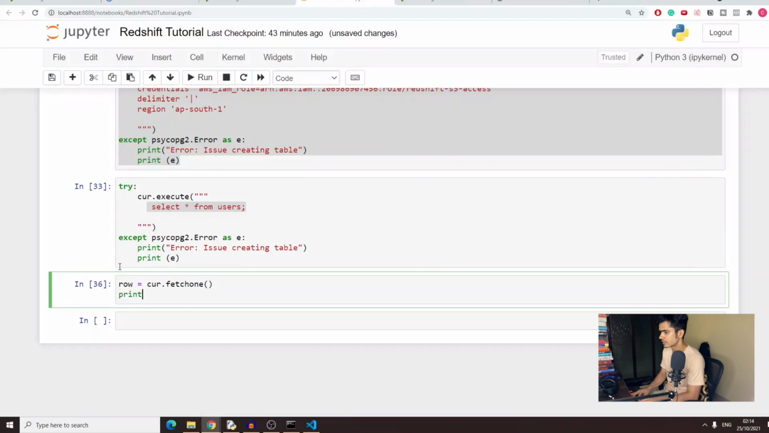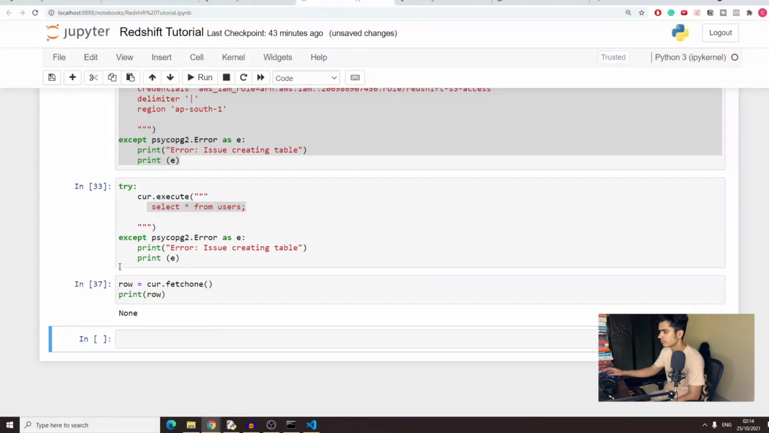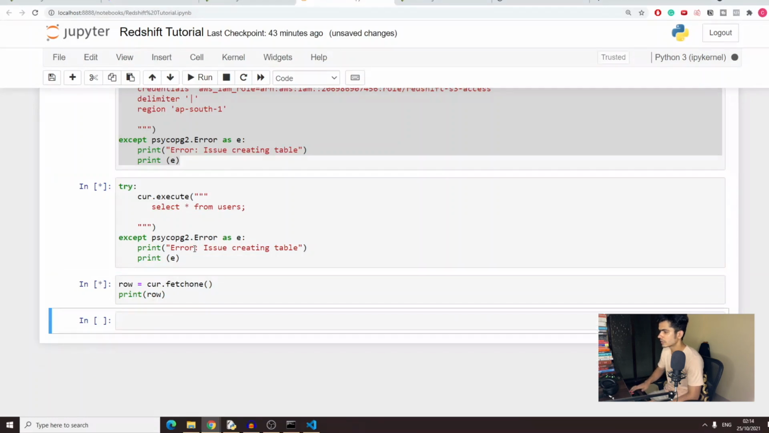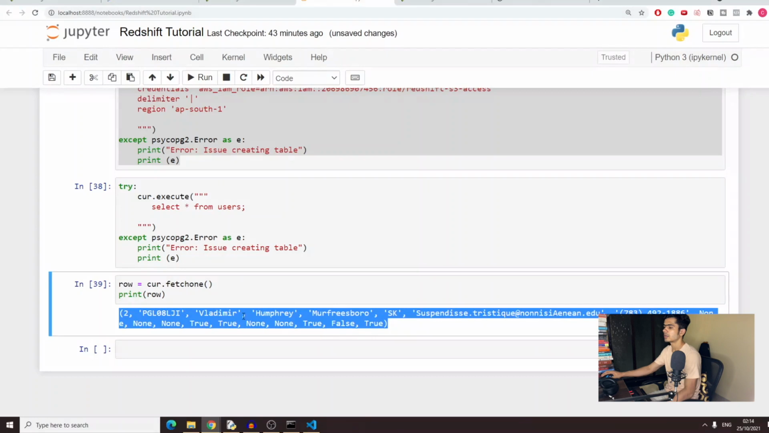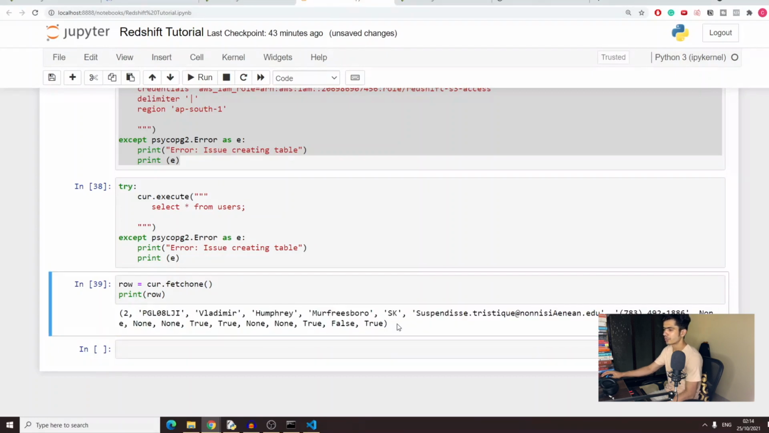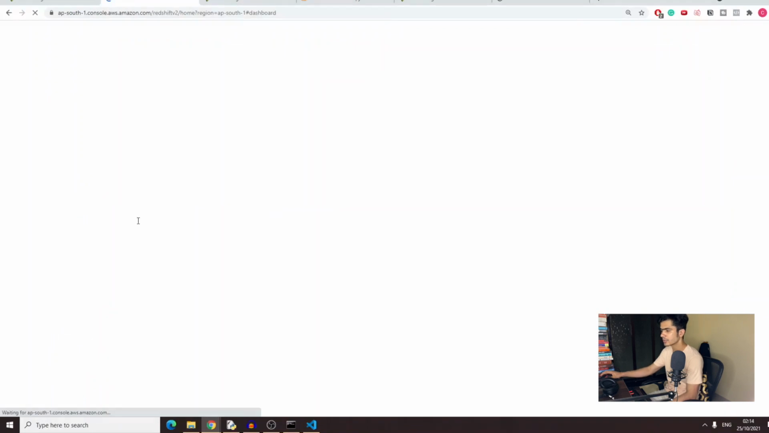Let me do this. Just print 1 row. Execute. Okay, so this is what we get. This is 1 row from the data, so this is all the information. We can do the same thing.